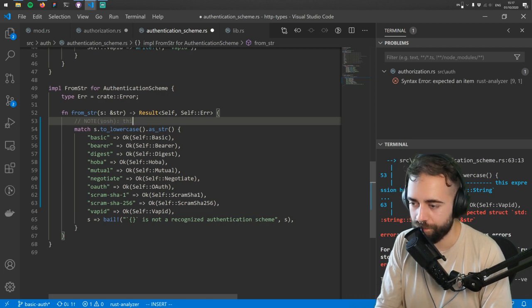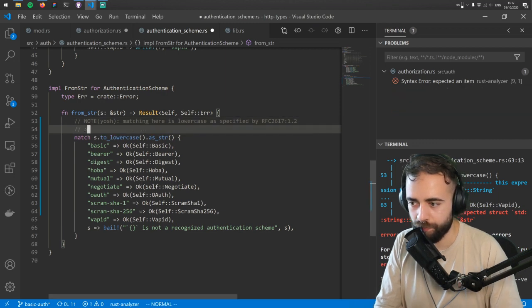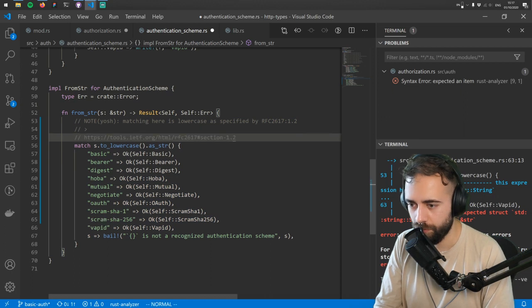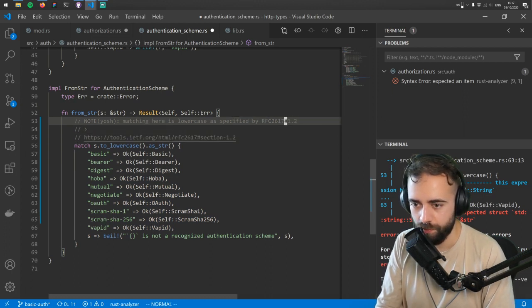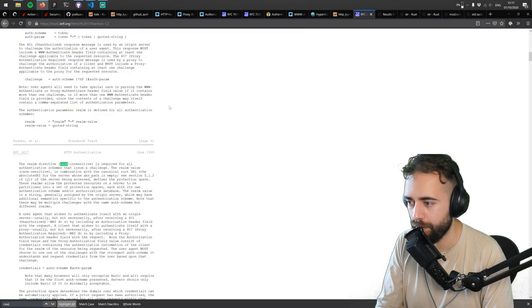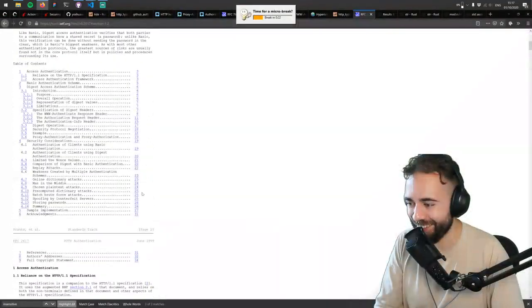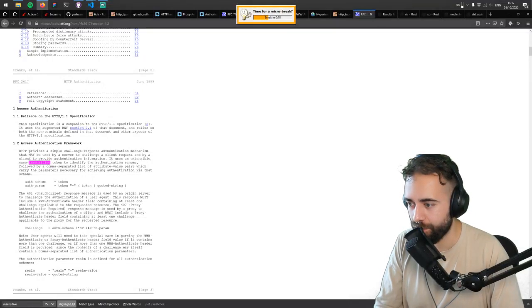Notes. Matching here is lowercase, specified by RFC 2617, section 1.2. Insensitive. Where was the quote? Give me paragraph 1.2. I'm just gonna put that there.